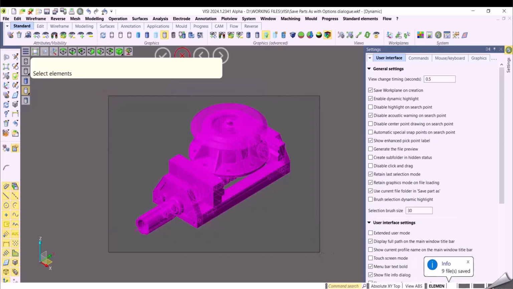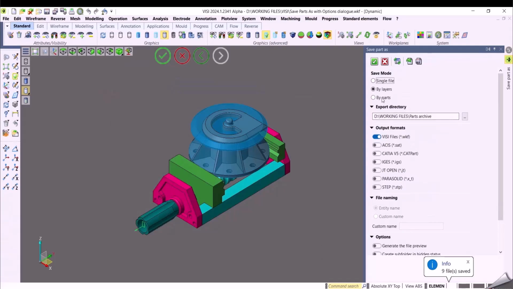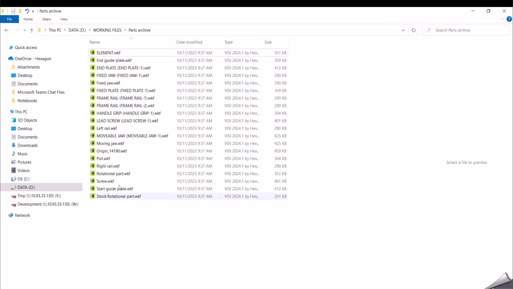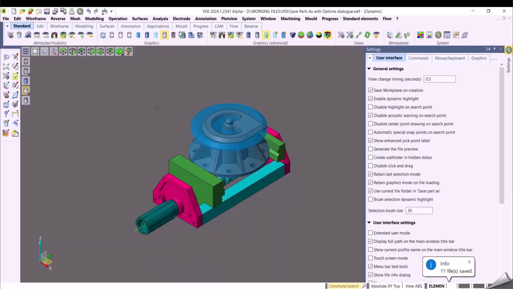So again, Save Part As, if we do another selection here, you can do by parts. And when you do by parts, you can choose the entity name, you can customize the entity name, and this would show up in the part, plus whatever's in the assembly manager. So for this one, 11 parts have been saved. And you can see how it shows up with whatever the assembly manager data name is.